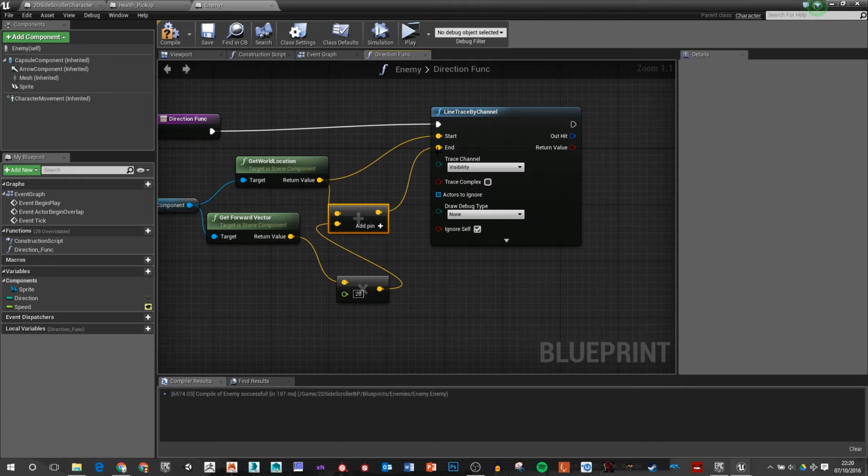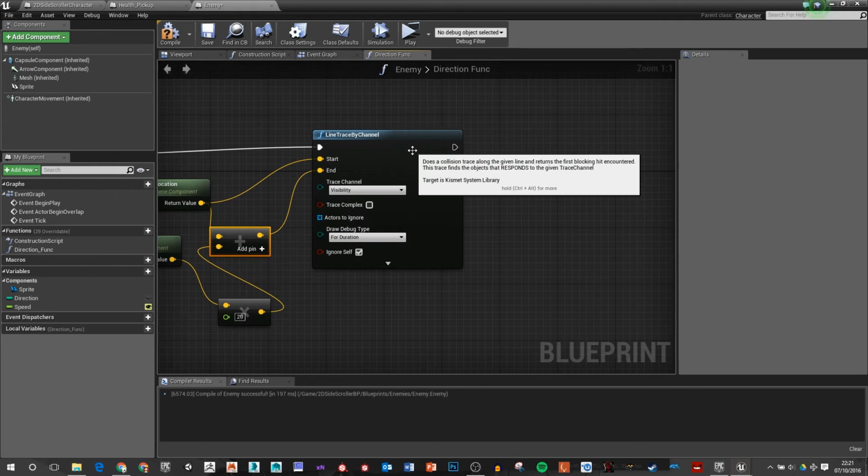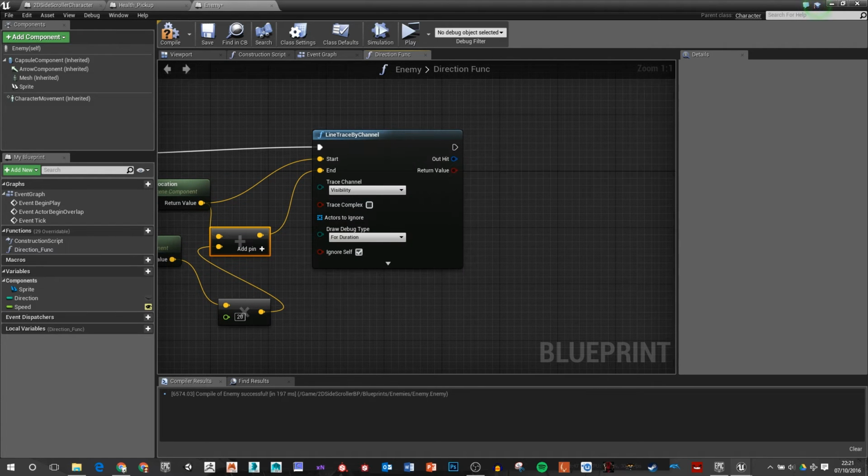So every time this does it, it's going to draw this line out. It's going to be invisible, but if we use draw debug type, we can go for duration, and it will draw that line out every frame, or every time it's updated.